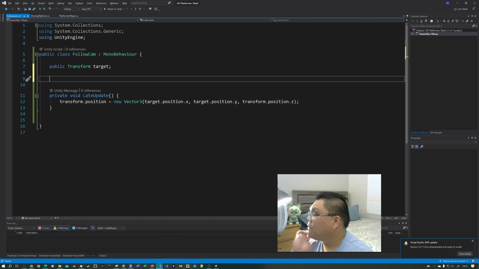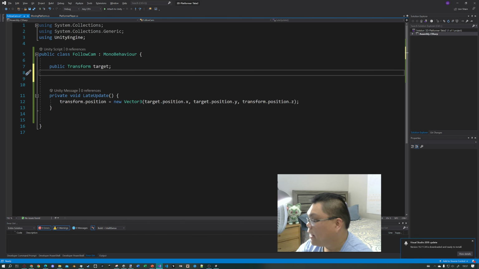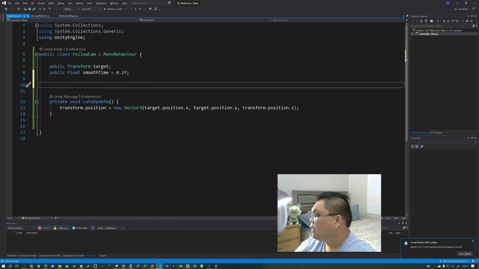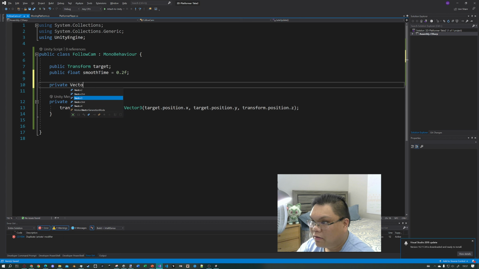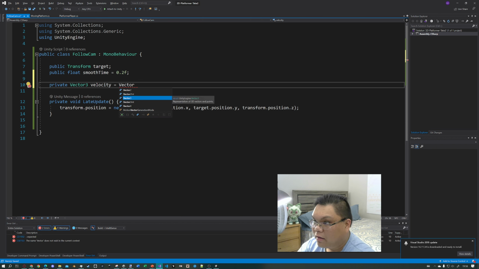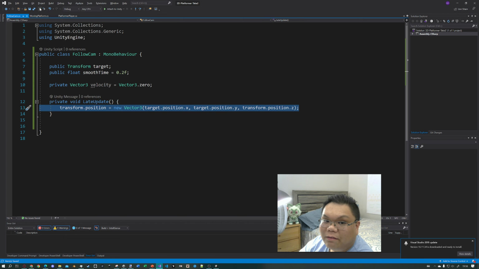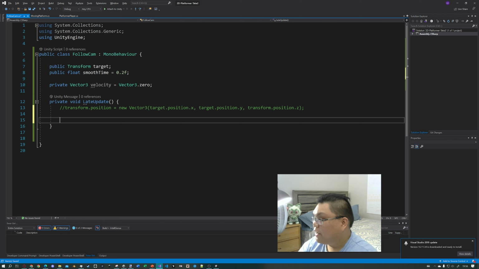So, I'm gonna need another public field, and that is gonna be a float. Public float smoothTime equals 0.2f. And then I need a private field. Private Vector3 velocity equals Vector3.zero. So we have a velocity vector, but it's currently 0. What I'm going to do is comment out all of this code. So we're going to replace that code entirely.